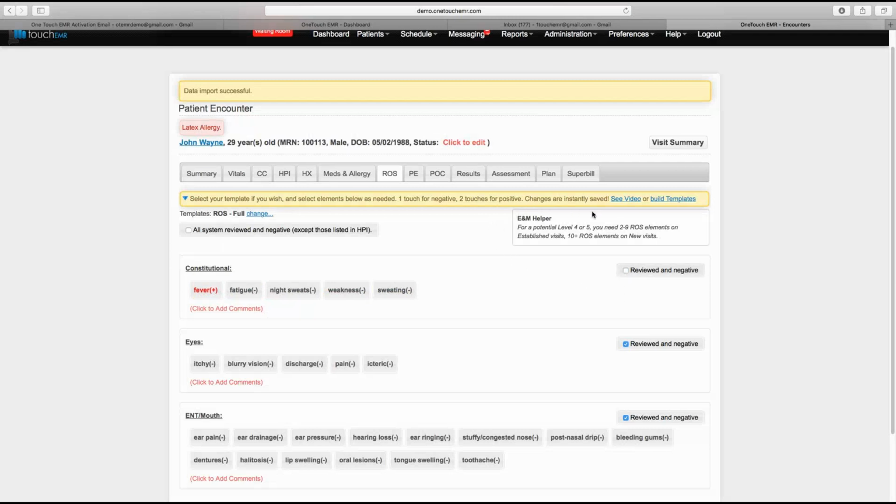We have an E&M helper built into the system, which provides guidance for two reasons. One, if you happen to have to report MIPS and MACRA via CMS, the system is giving guidance for the types of data and the amount of data that's necessary to efficiently and effectively report. But it also indicates what amount of information you need for a level 4 or 5 visit, which will result in a higher reimbursement.